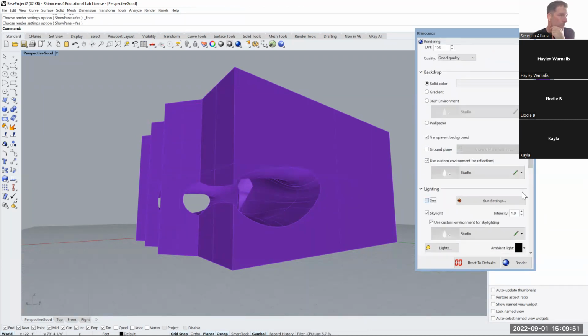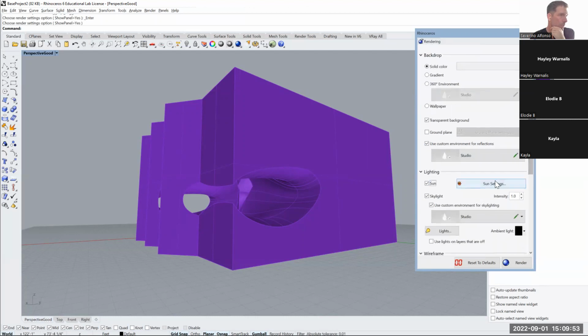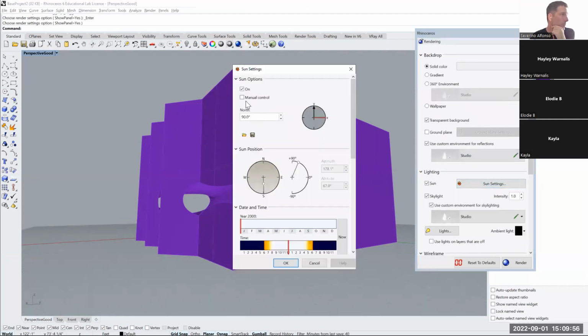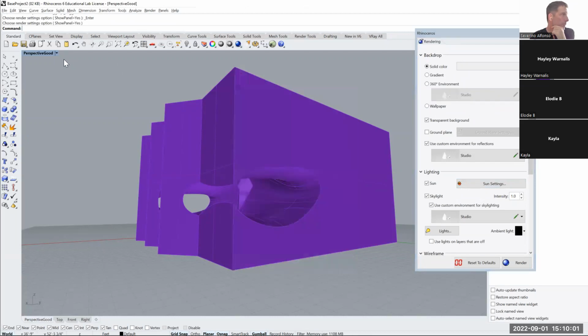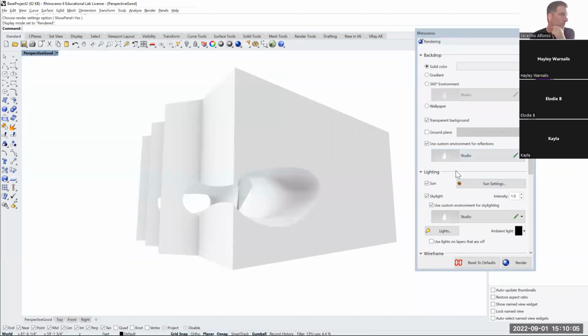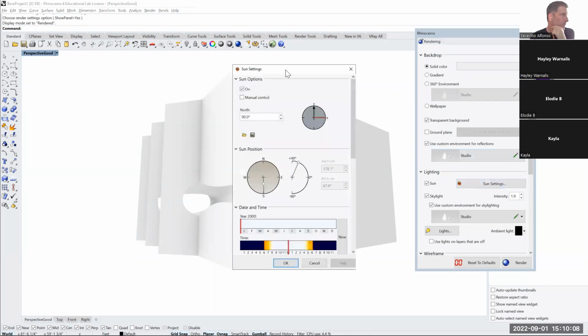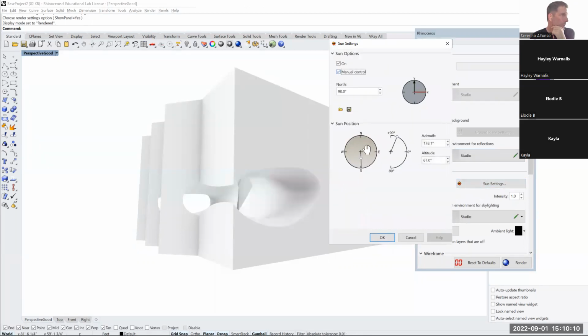You can set a sun, so sun is coming in. You can even go to sun settings and change those a little bit. You can go here to rendering view. And then if you go to sun settings, you can manually control, you can change a little bit these things theoretically. So it's very small, but notice how this is changing as I move. Okay, so you can change the angle.